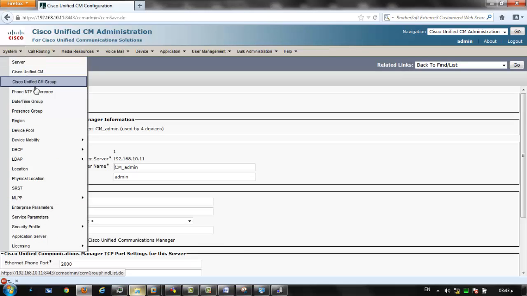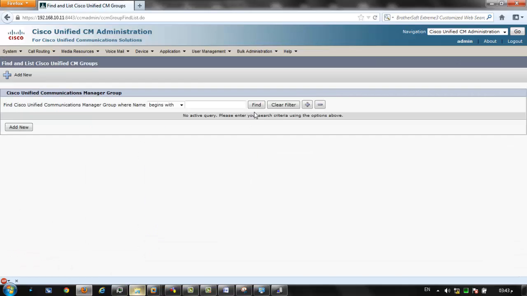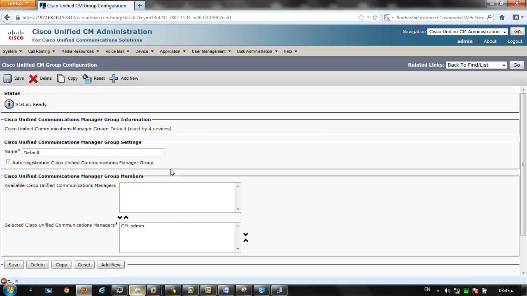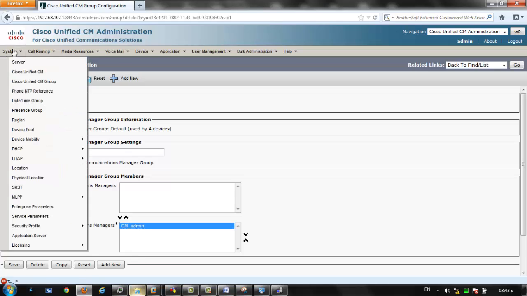That's good. Now the Cisco Unified Communication Manager group. Find. Click on default. So now here I have the name, default. And the auto registration here for the Cisco Unified Communication Manager is also very important, because I want the Cisco IP Communicator to take the extension number automatically. I have one selected here. If you have another CUCM, like subscribers, you will see them here. So that's all.